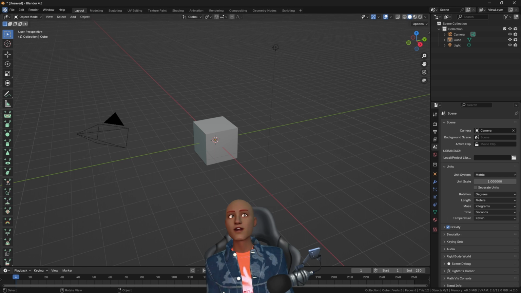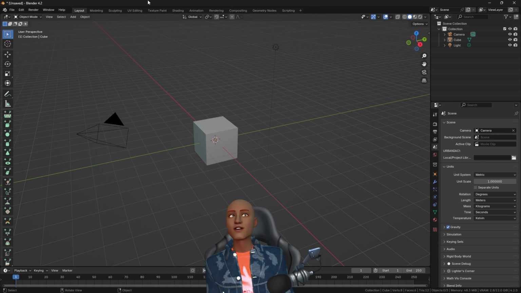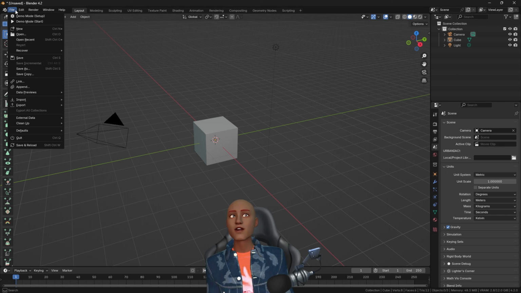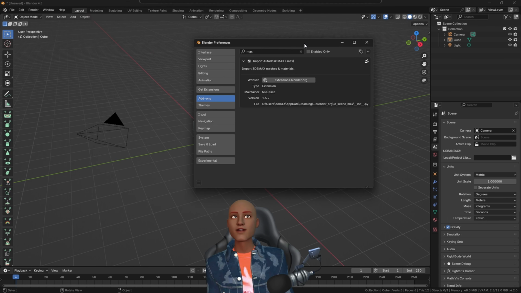So let's close that. Let's go and have a look here. Import 3D Studio Max. Okay, there you go. Alright, so that's where the importer is on the file import, and you get your import options. Okay, so basically from there what we'll do is go to preferences.